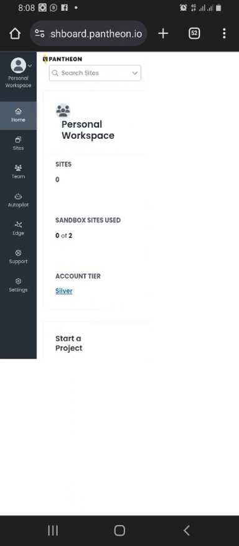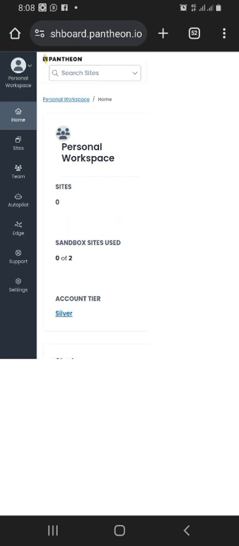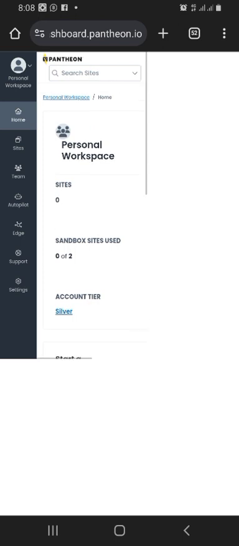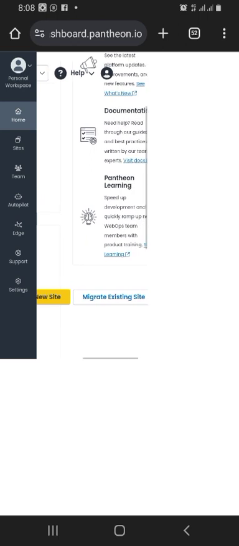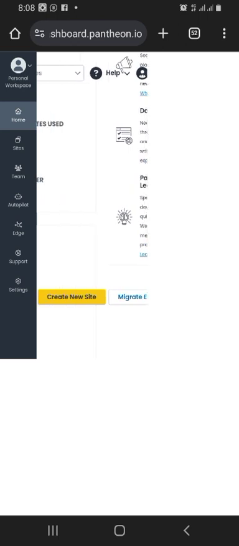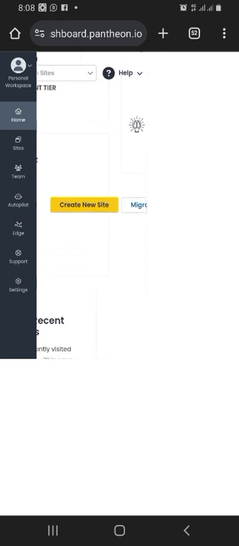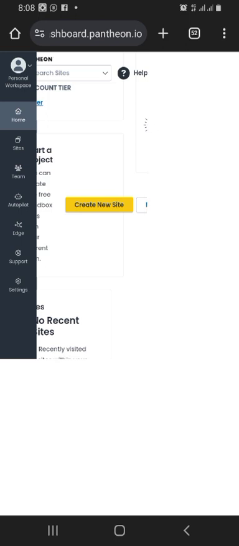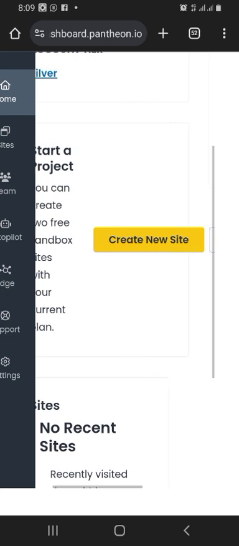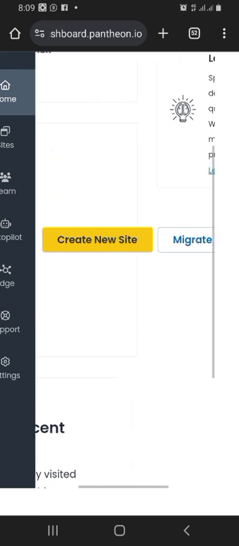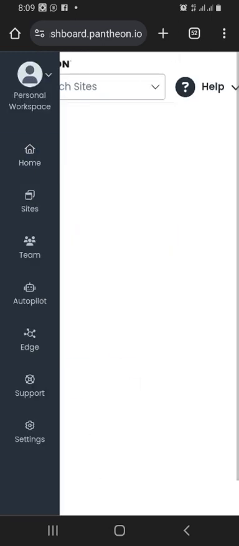So what I want to do now is zoom in, and a person using a computer will not have the challenge I'm having here. I'm looking for what to click. I'm going to click create new site, that green button over there. It's going to appear better on your desktop or laptop. So create new site is what I'm going to click on. Just follow my steps and we are going to get the result.